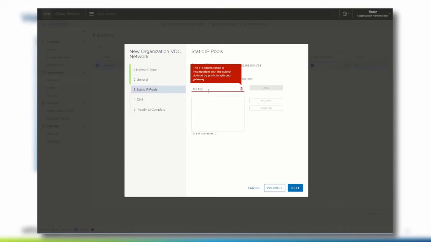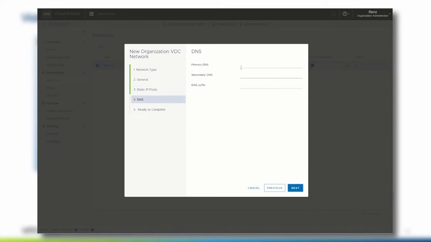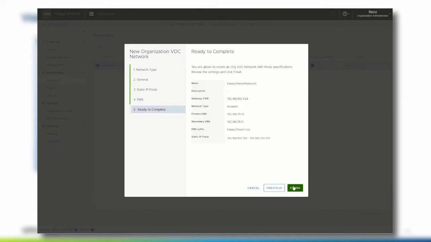We define this static IP pool as 192.168.100.150 and it goes to 199. We click Next and enter the DNS server IP addresses 192.168.76.10 and .11 with happytenant.org. Review the settings and click Finish.